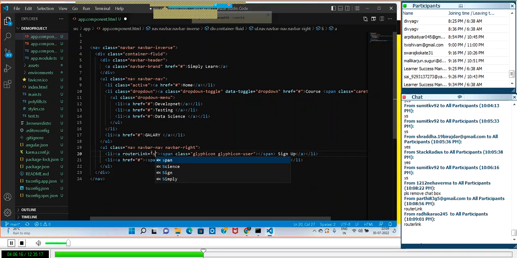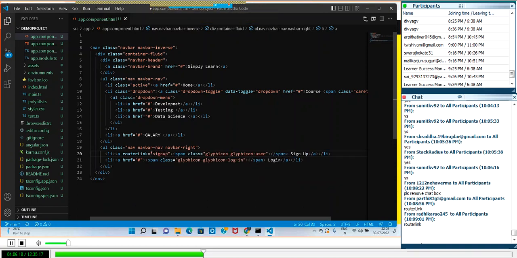Router link is equal to sign up. When someone calls sign up, then sign up has to go. Instead of this, router link is equal to login. When someone enters this login, then the login page has to execute. This is our requirement. Where does it have to execute? Here only. I'll mention router outlet.